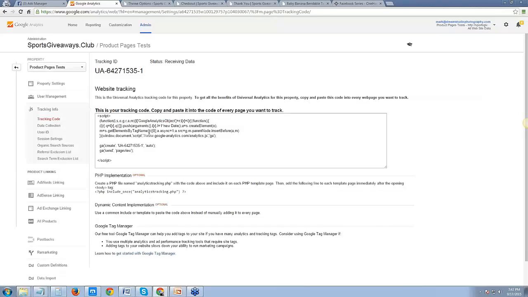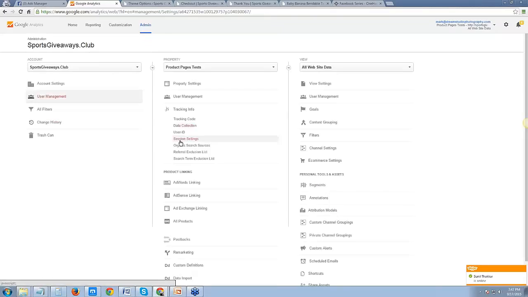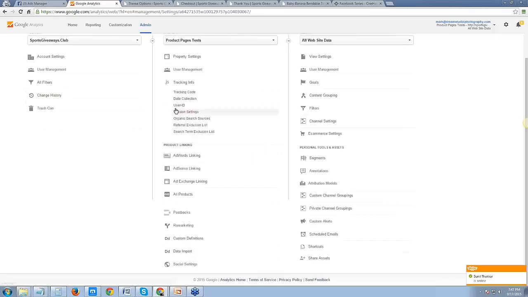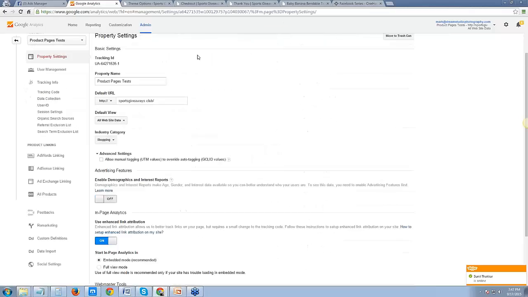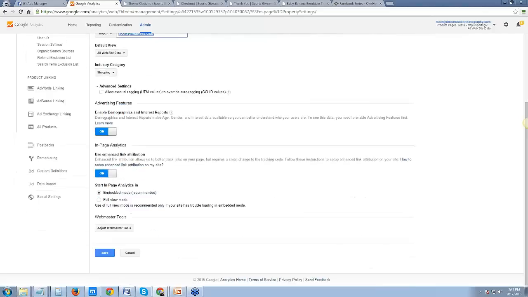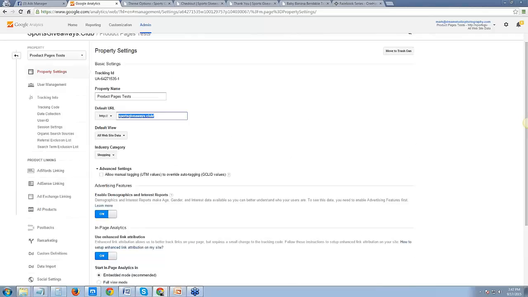Again, the tracking code is located in the middle: tracking info, tracking code, and there's your tracking code. A few other things that you should do is property settings. Name your property page, such as product pages tests or whatever you want. This is where your URL goes. You also choose all website data, and your industry, which is typically shopping. So you fill it out with your page name and your URL. That's inside the property pages.